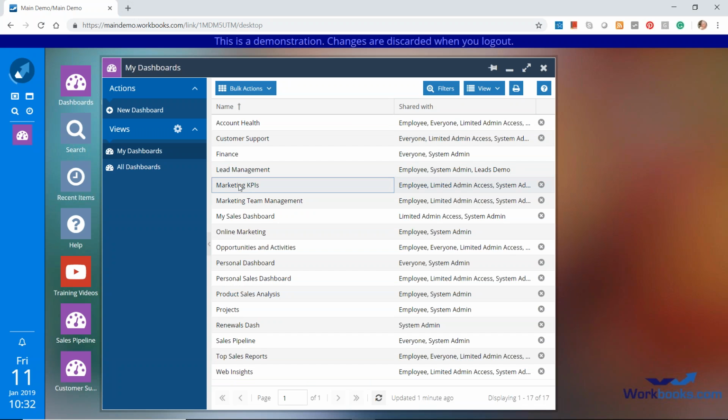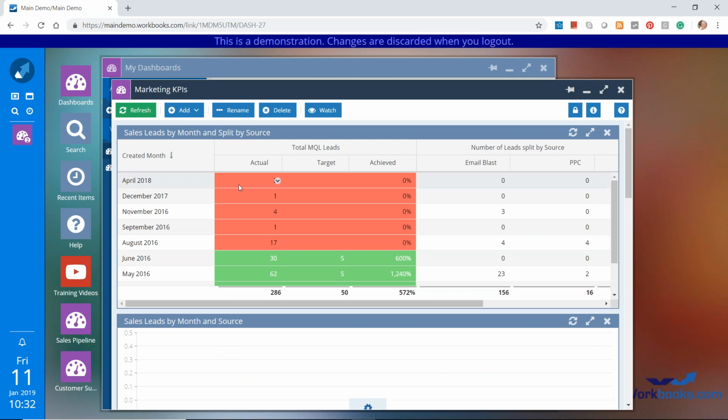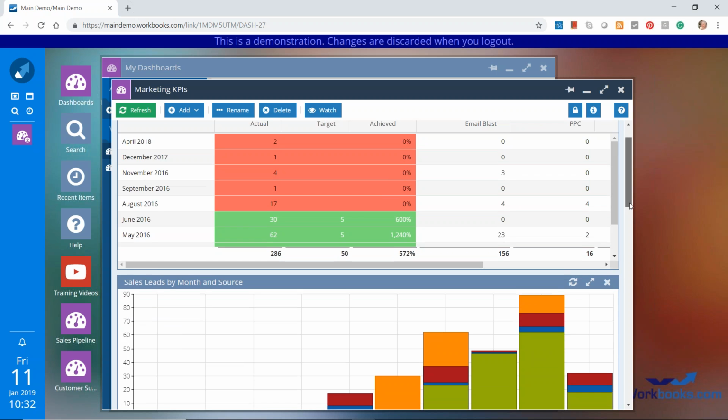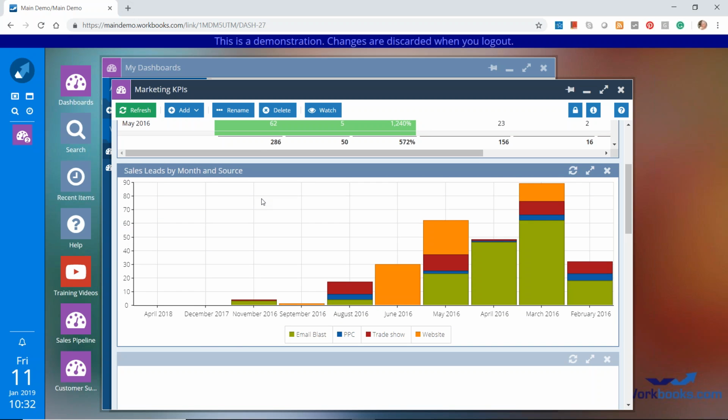Marketing KPIs, that's quite a nice one, because what we can do here is a bit of closed loop reporting. I'll explain that in a minute. But we can see here all the marketing activities that we've been involved in by month, with a split of the source as well. We can see all the basic numbers. We can click on those numbers and drill down to them.